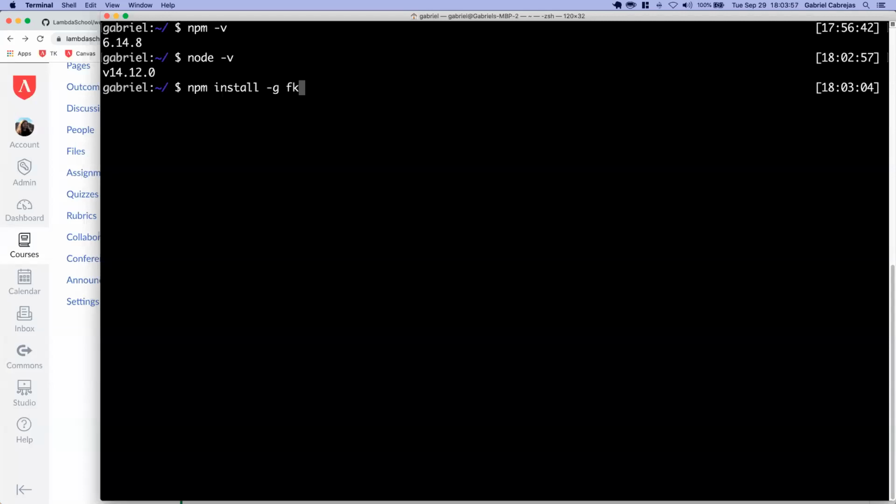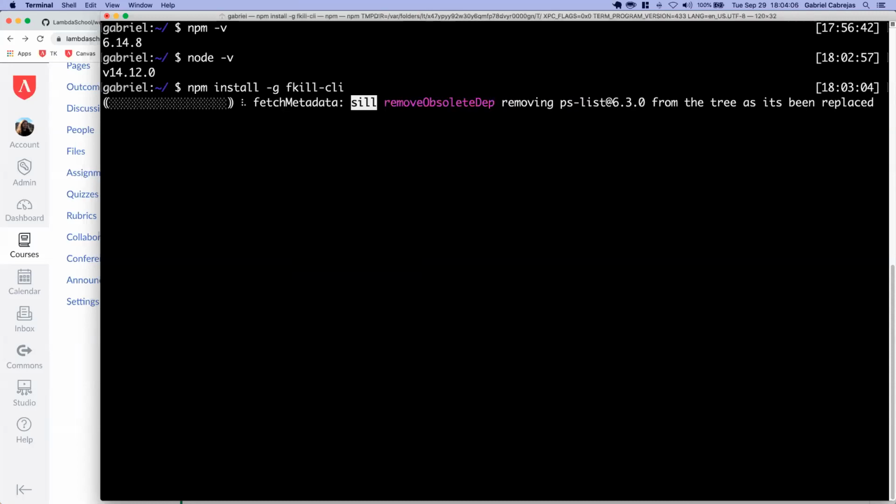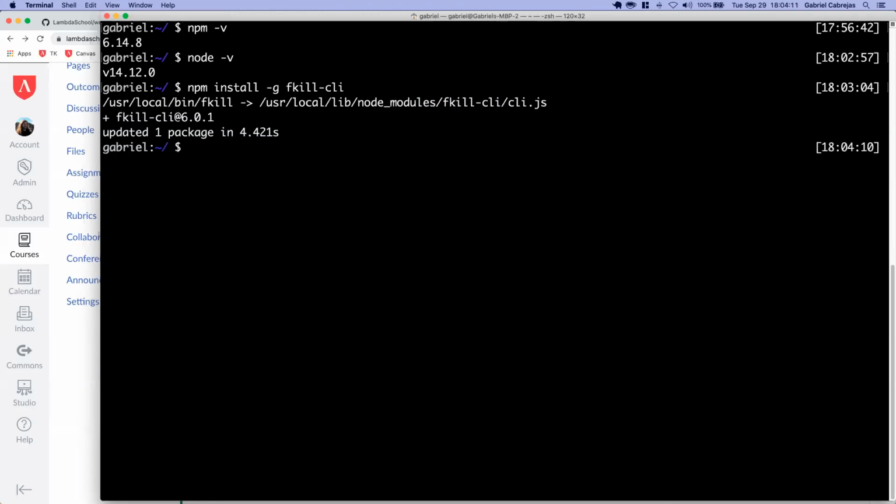And let's try installing one of my favorite packages in the entire world, fkill-cli. Now, hit enter, and this will install a tool on the computer, and we will be able to use this tool from any location. It's a command line tool. fkill-cli is a command line tool, and we can use it to kill processes on our computer using the command line. Its usage is very simple.